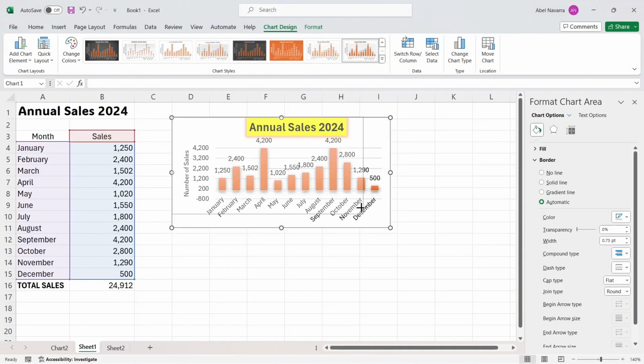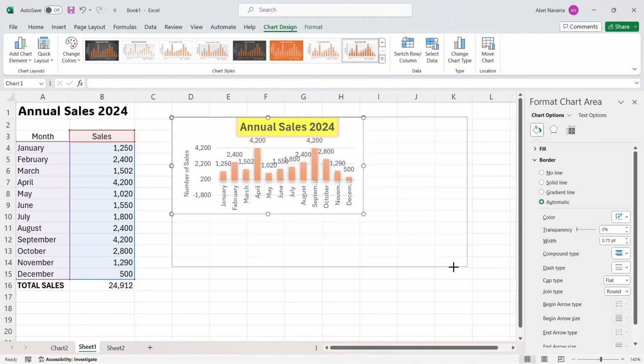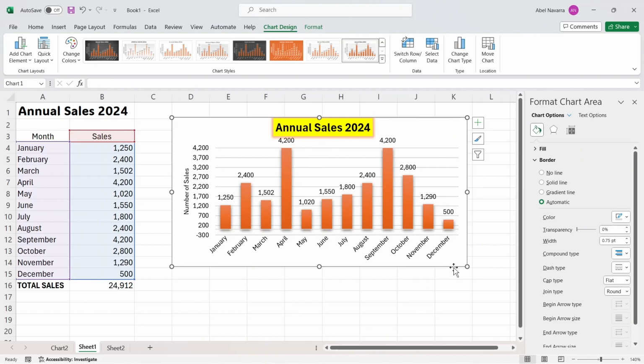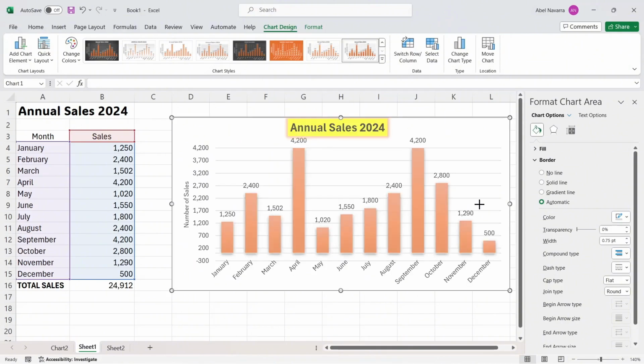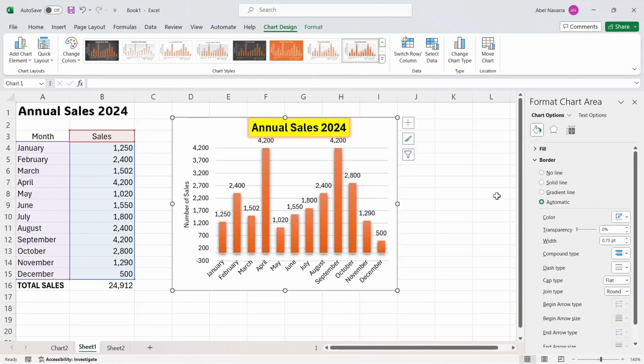And if you also press the alt key on your keyboard, then it will lock the chart so you can get a cleaner look while adjusting the chart. So there you have it. As you can see, we have just created a chart and graphs in Microsoft Excel, and also we have just modified it. So that's it.